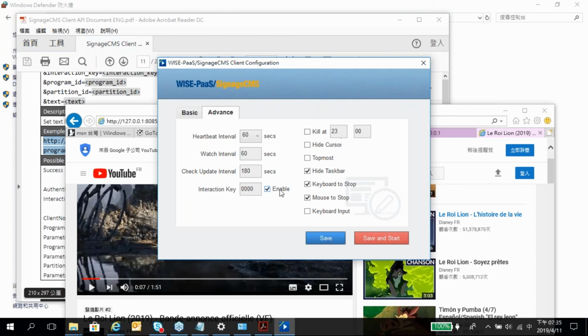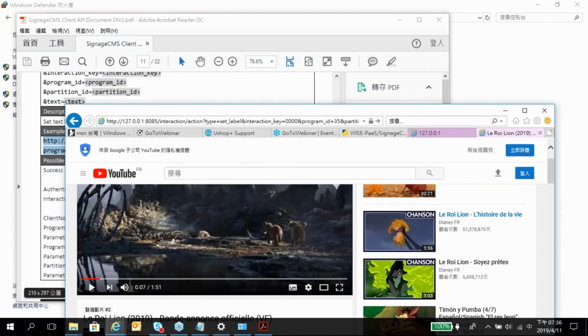So in this part, I will use the default setting, 000. But if the customer has a concern, they can change the key in here. And also make sure the enable is clicked. This enables the interaction function. If it is not clicked, then we cannot use the interaction function. So also make sure to click it. Then we just save and start.